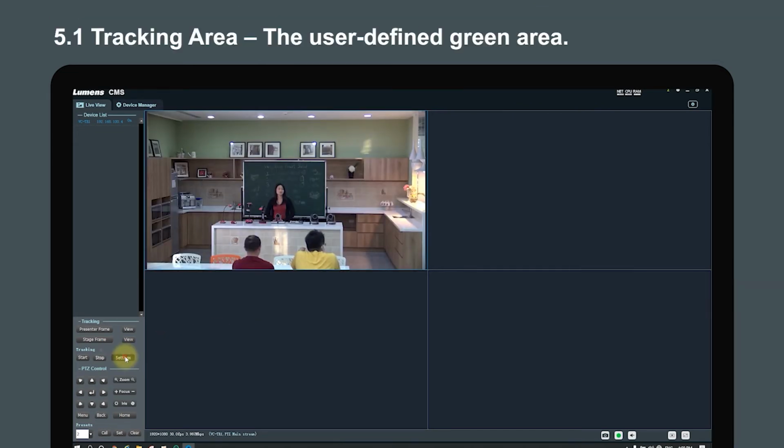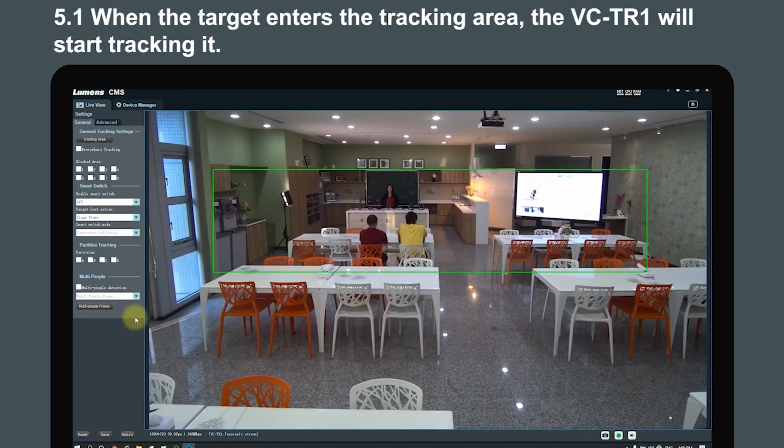The tracking area helps the camera understand where the presenter will be positioned within the video window. To configure tracking area, draw the user-defined green area onto the image. When the target shows up in the tracking area, the VC-TR1 will start tracking it.